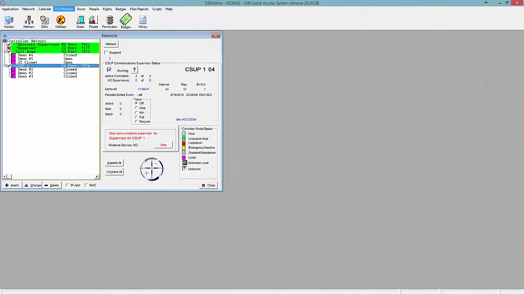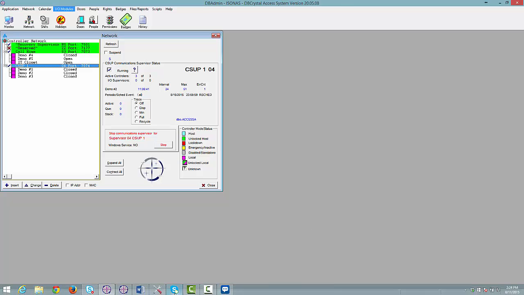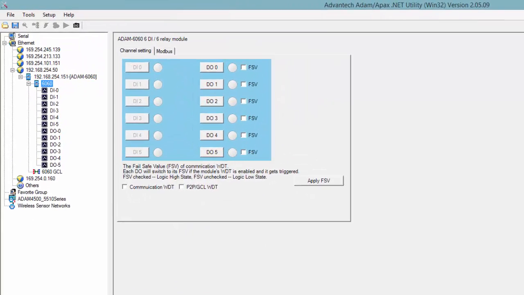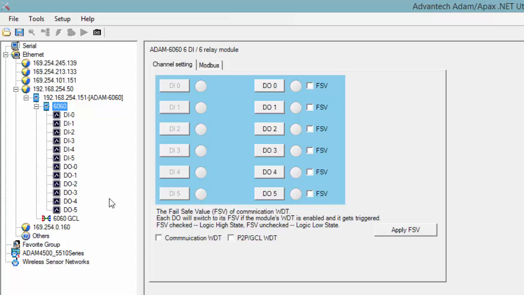So here's my copy of DB Administrator running, but first we want to take a look at the Advantech utility that we use to configure the I/O modules. I already have a static IP address assigned to this module on my network. From this screen, I can see the status of the inputs and the outputs. So in order to test things, I could actually just come in here and trigger my digital outputs. I could also see the status when my inputs change status.